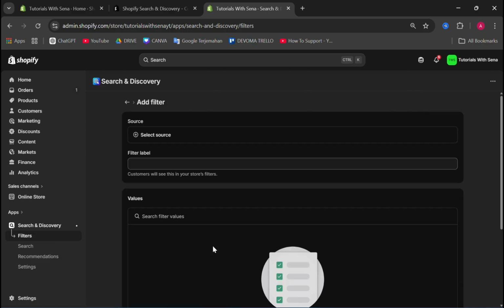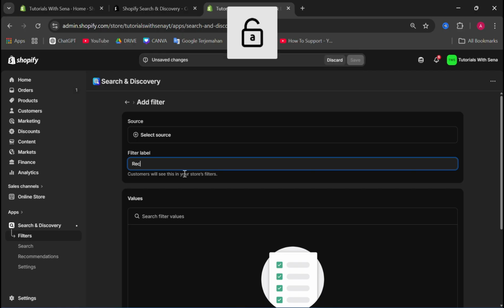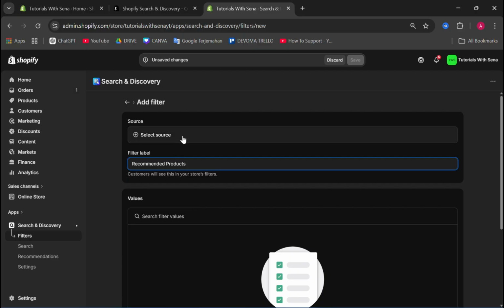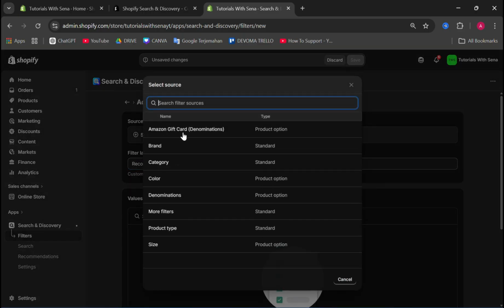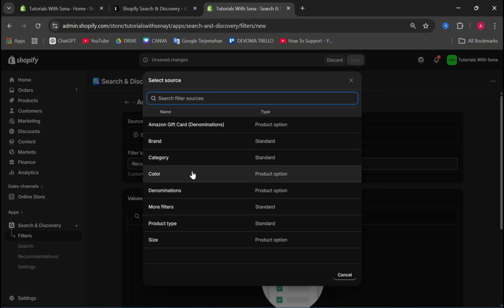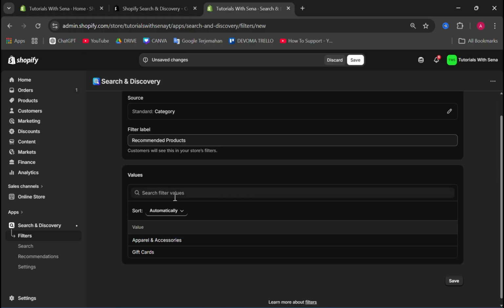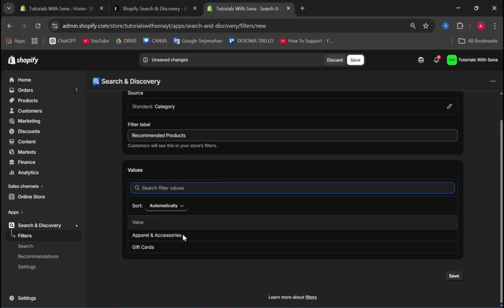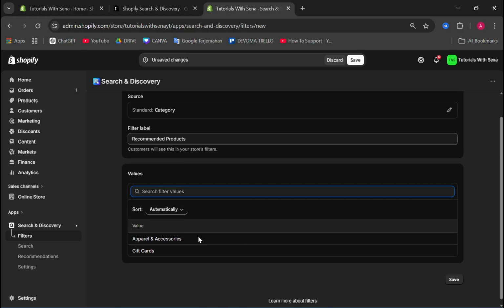and then you can maybe add the label as recommended products. So when customers are on the product page, they will also see other products, which is the recommended products label. Then for the source, you can choose maybe category, and then you can set the values if you want, but I'm going to leave it like that. And then you can just click save, and it's done.